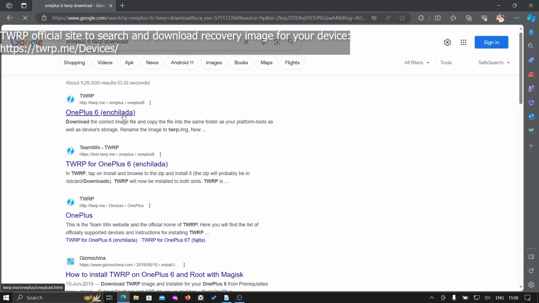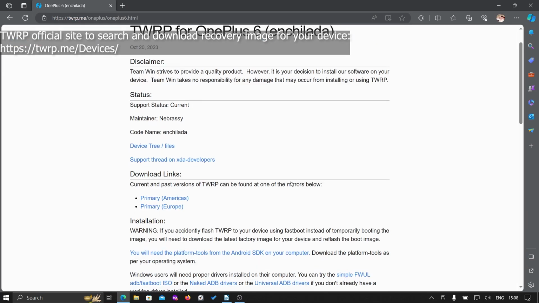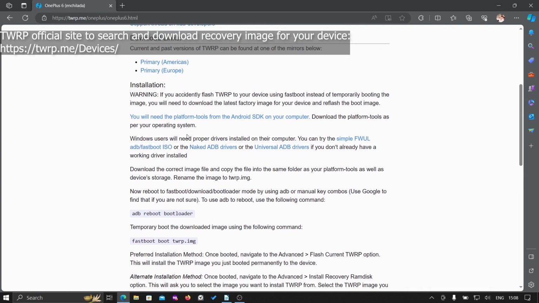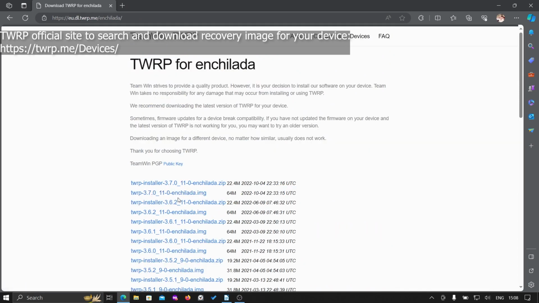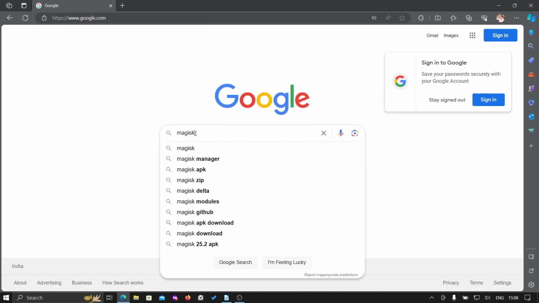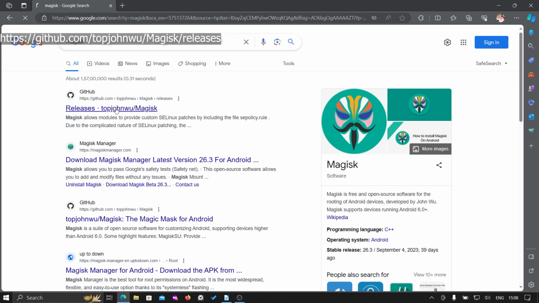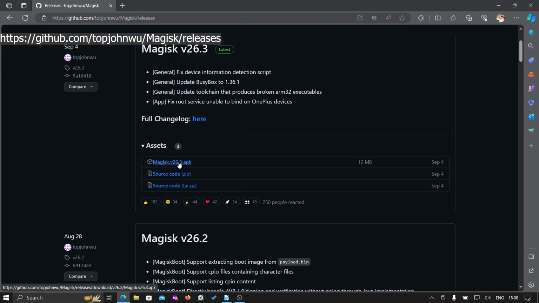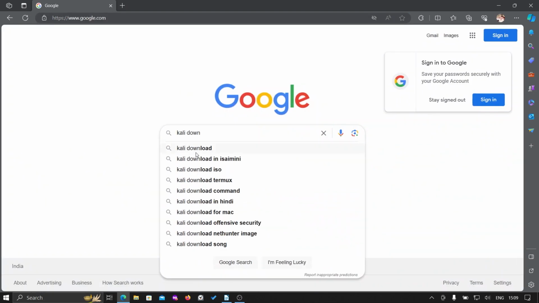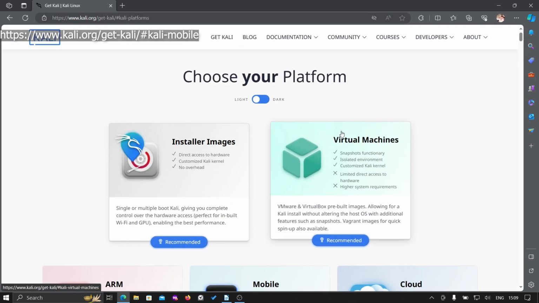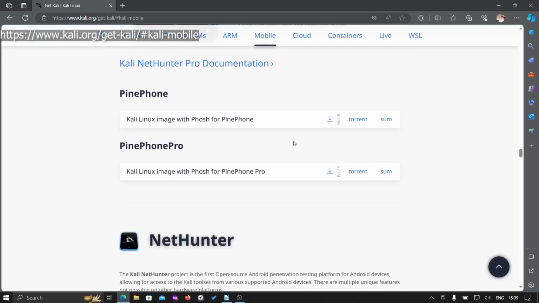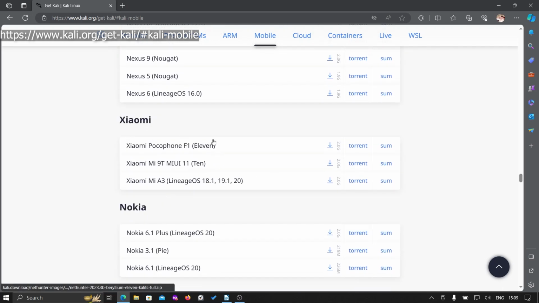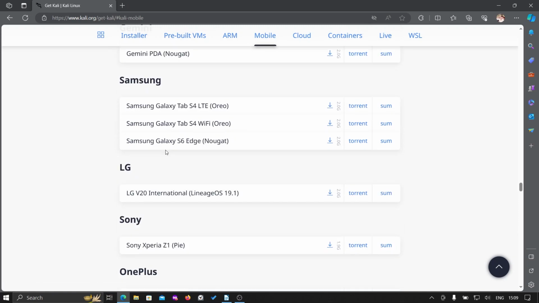You will need to download the TWRP image for your device. You can download it from their official site. If your device is not officially supported, you can get it from XDA. And then you will need a Magisk zip file for rooting your device. You can download it from their GitHub page. And then you will need the Nethunter zip file for installing Nethunter on your device. You can download it from the Kali Linux official website. So once you have everything ready, let's get started.